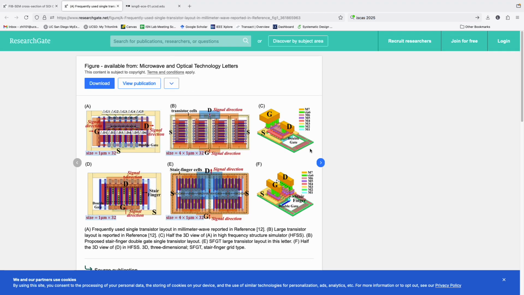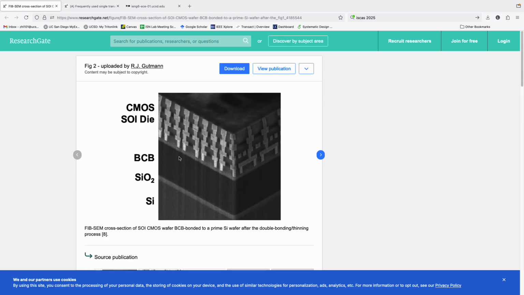This picture shows the layout view of a certain schematic. You have your transistor here, source, gate, drain, and you need to draw that in this fashion. Once you draw it this way, in the standard way, you send it to the foundry and they make this for you.